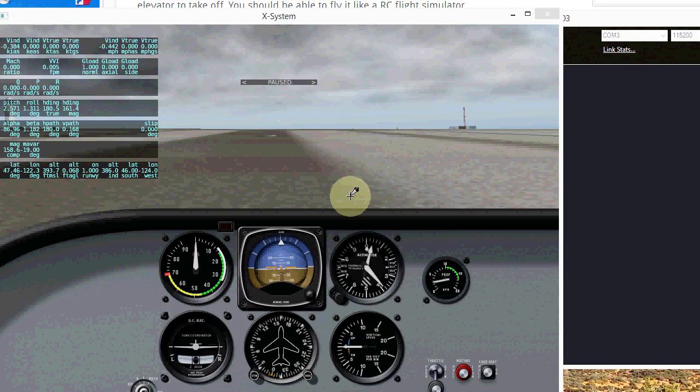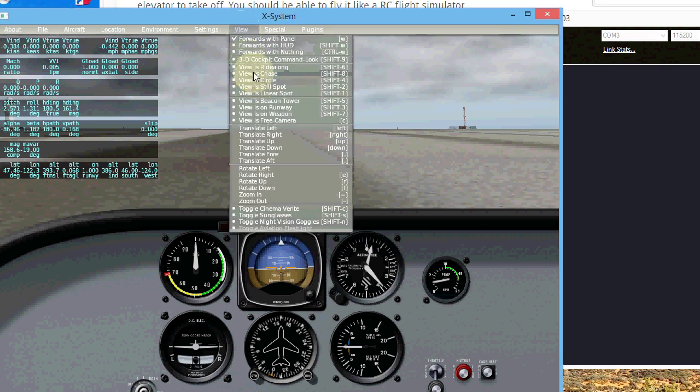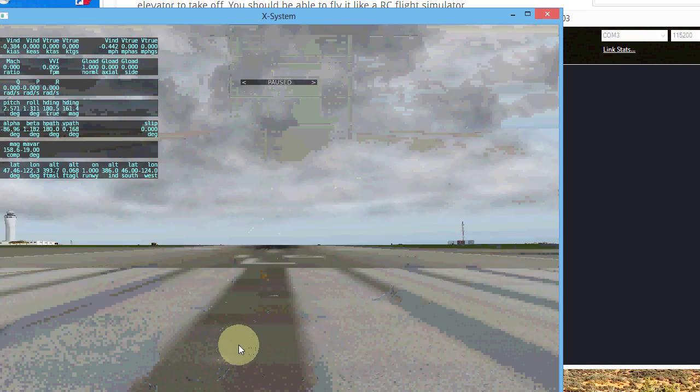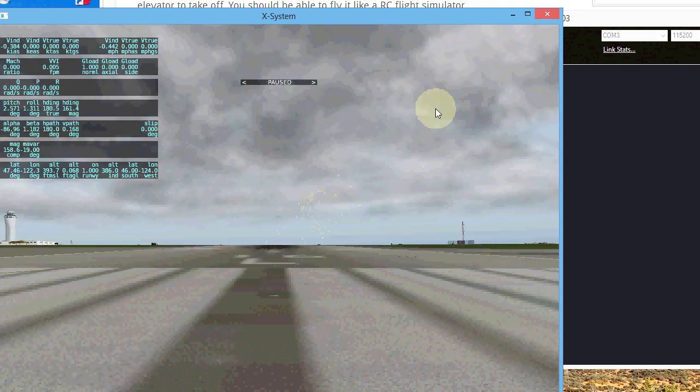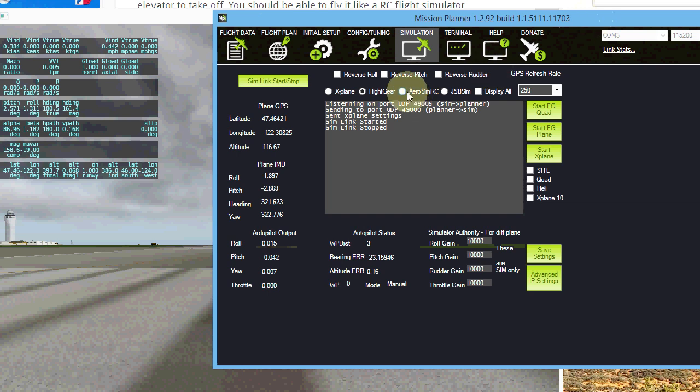Okay, let's go here to the X-Plane simulator. I've already pressed P key for pause. All right, let's pick our view. We're going to pick chase view because the A key doesn't work. All right, now we need to go back over here in the mission planner. Let's check X-Plane radio button here, check the checkbox for X-Plane 10, and then let's start the simulation.